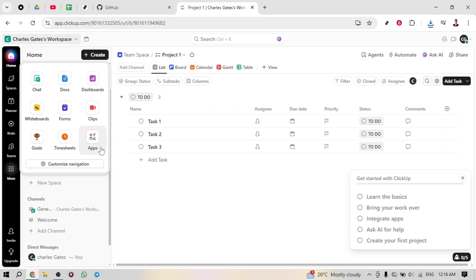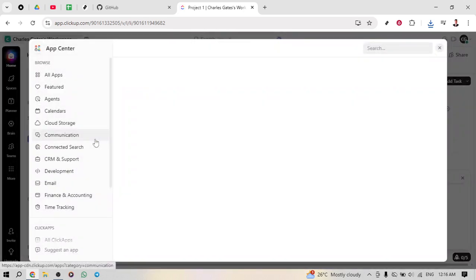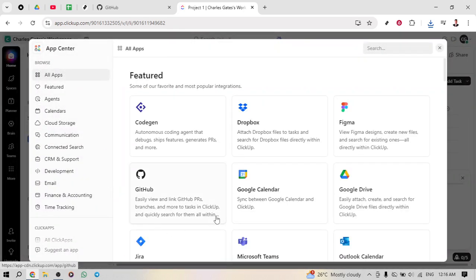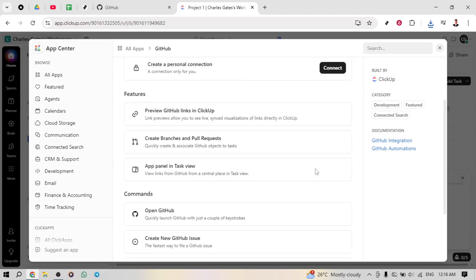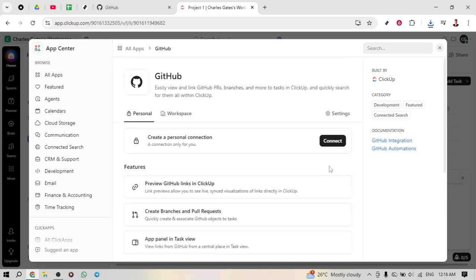With More expanded, locate and click on Apps. This is where ClickUp offers a variety of integrations to enhance your productivity by connecting with the other tools you use. Among these, you'll see GitHub, which is the integration we're interested in. Next, select GitHub from the list of available app integrations. This option opens up the integration page specifically for GitHub, where you'll be able to manage and configure how ClickUp interacts with your repositories and issues there.